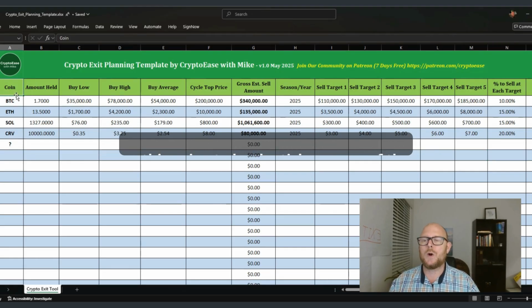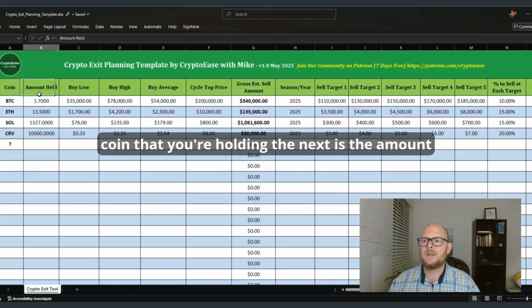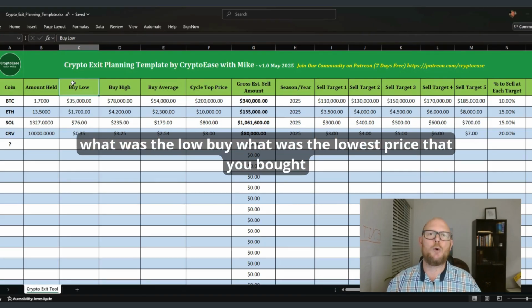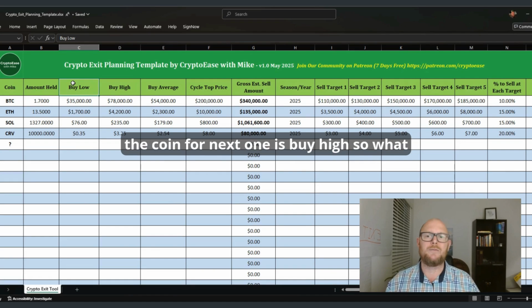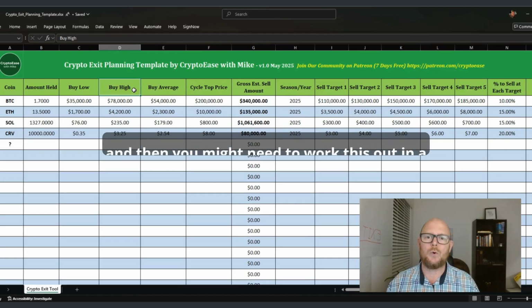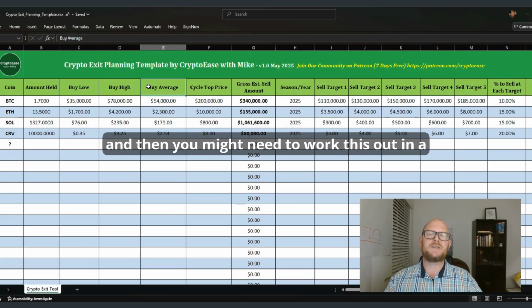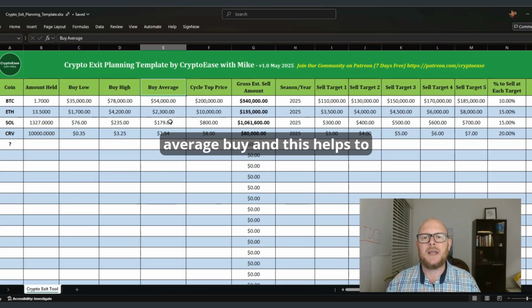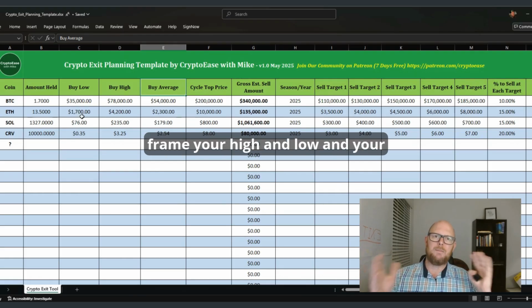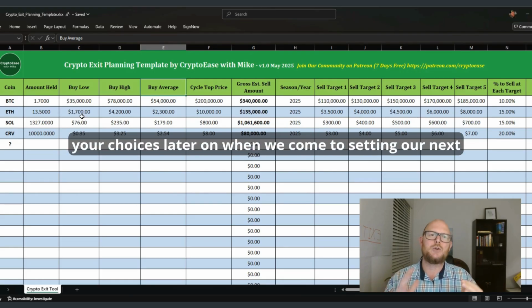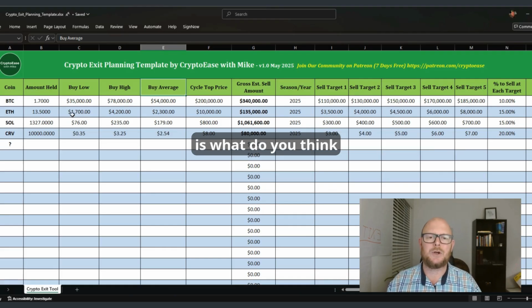First, we have coin. So this is going to be the ticker name of the coin that you're holding. The next is the amount held. How much of that coin do you hold? And then what was the low buy? What was the lowest price that you bought the coin for? Next one is buy high. So what was the highest price that you bought the coin for? And then you might need to work this out in a different spreadsheet first, but what is your average buy? And this helps to frame your high and low and your average so that you can guide your choices later on when we come to setting our sell targets.